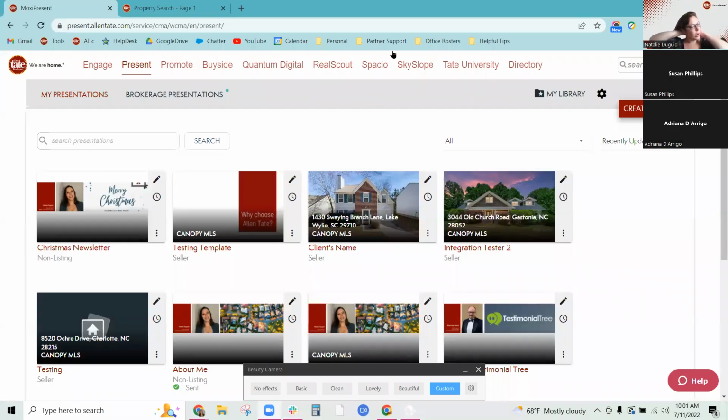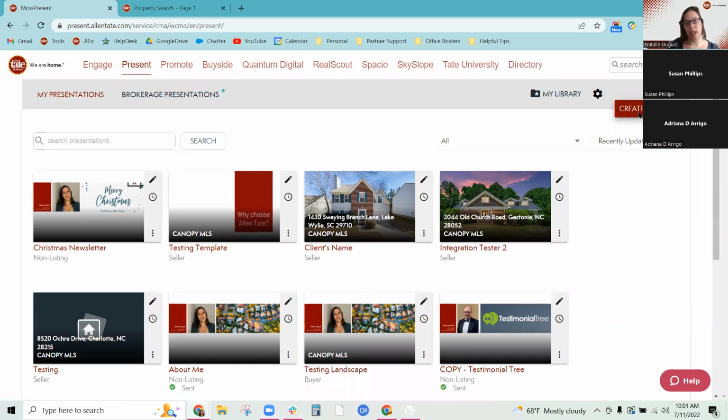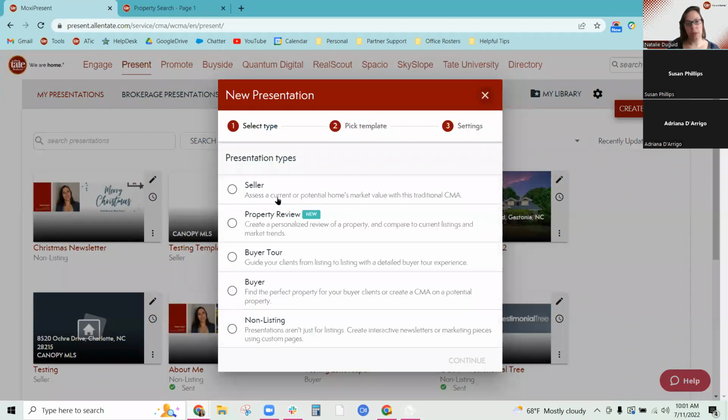Okay, so we're going to walk through just kind of the steps we would take for a seller CMA. And feel free to jump in with any questions that you guys have as we go. I'll try to be paying attention to the chat and see if there are any little hints or tips or tricks. So when we go to present, I'm just going to do create new, and I'm going to select seller.